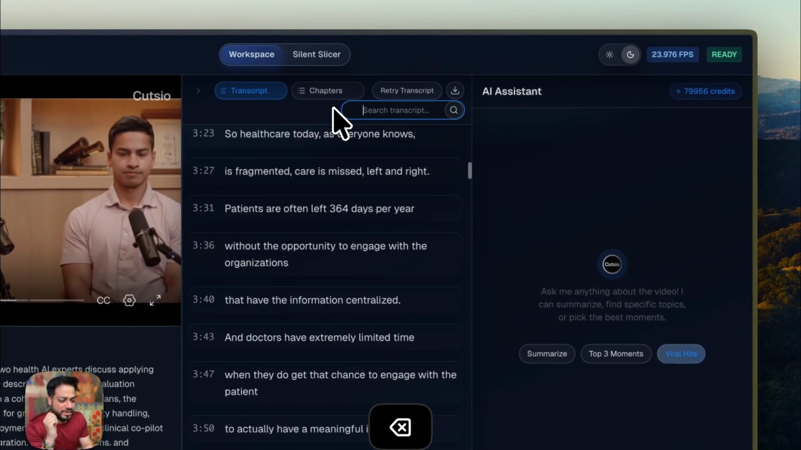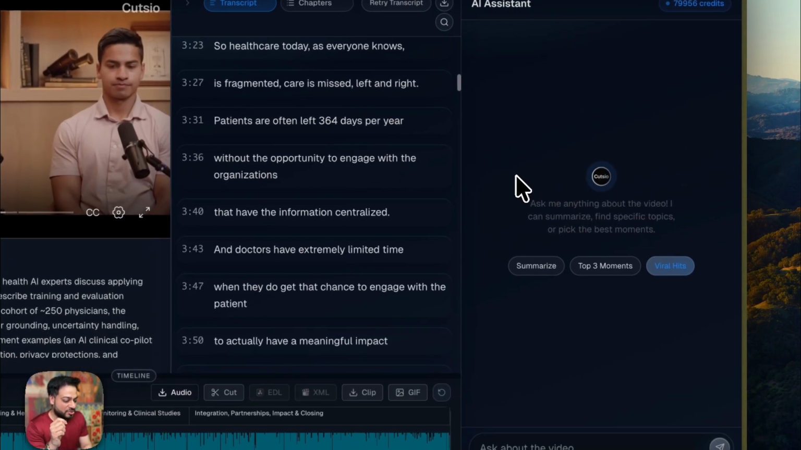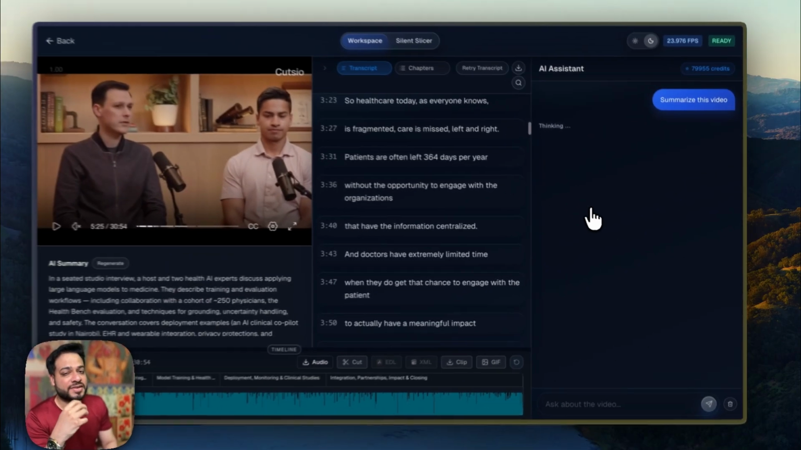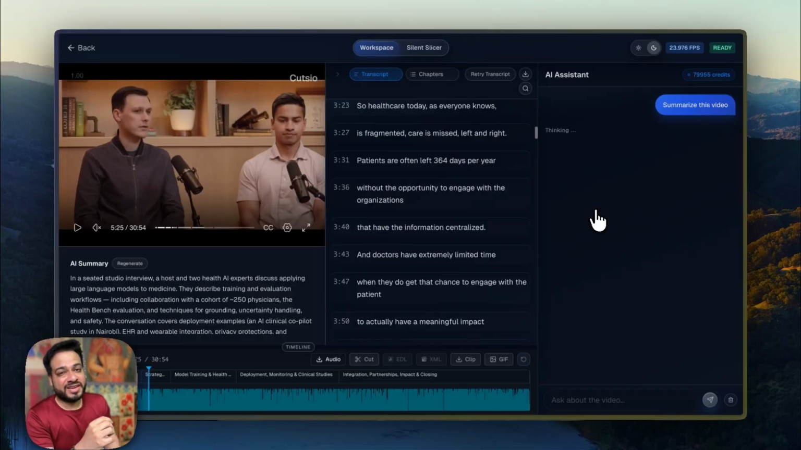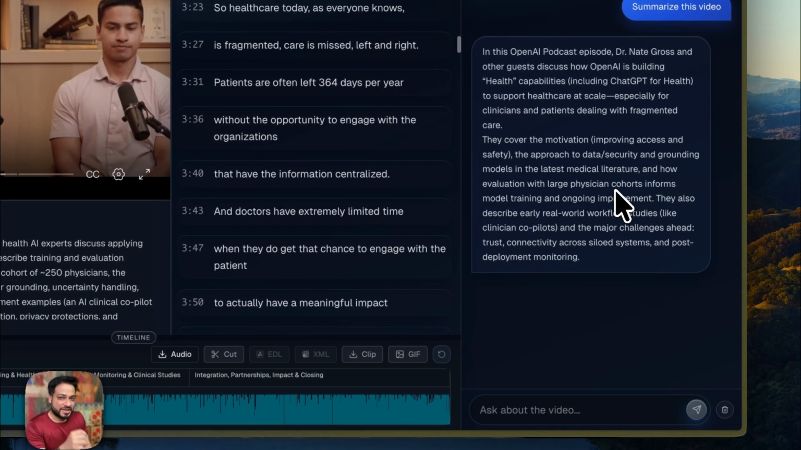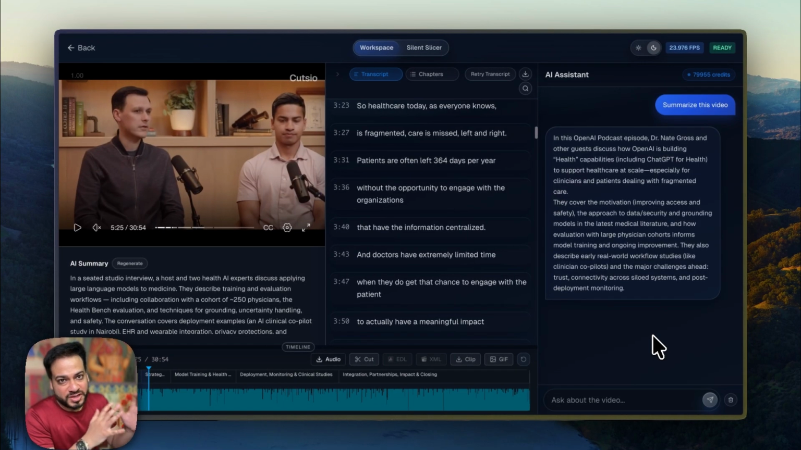Now that might be there in some editors, but what's not there is this AI assistant, right? So let's say we ask it to summarize what exactly we were given as raw footage, which otherwise would have taken us hours to manually scrub through and see what's inside, which was just done by Cutsio in like 5 seconds. So this is the summary of what this podcast is. Now you will think YouTube and all those tools do have summaries, but that is for the final product, not for the raw footage. You're not going to upload your raw footage to YouTube just to get summaries.